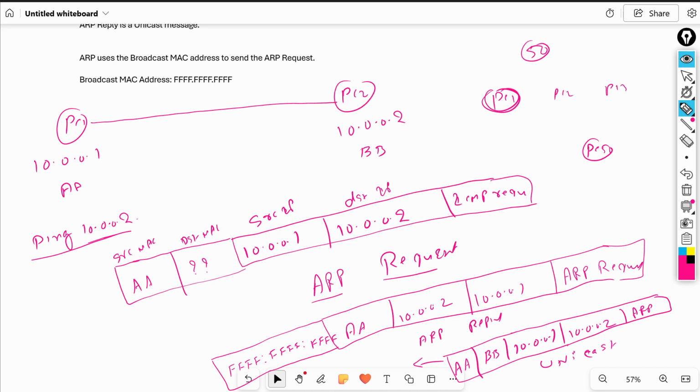Hey PC1, I am PC2. This is my MAC address, like that. PC2 will not send the response to all the other computers. PC2 will directly send the response to PC1 only. This is a unicast message, a one-to-one message. So ARP request is the broadcast message. ARP reply is the unicast message.